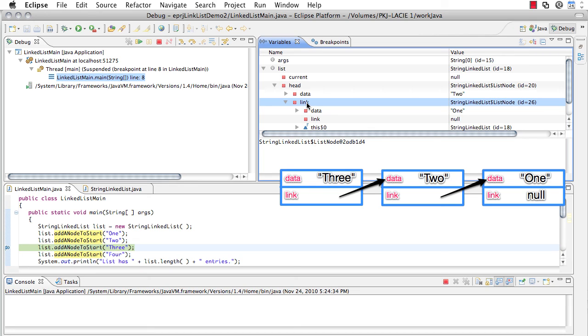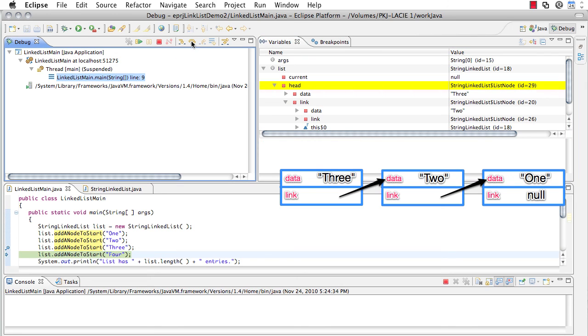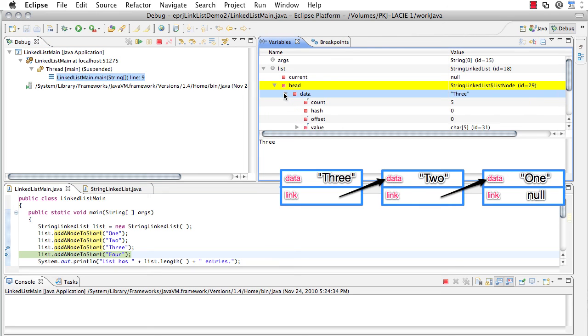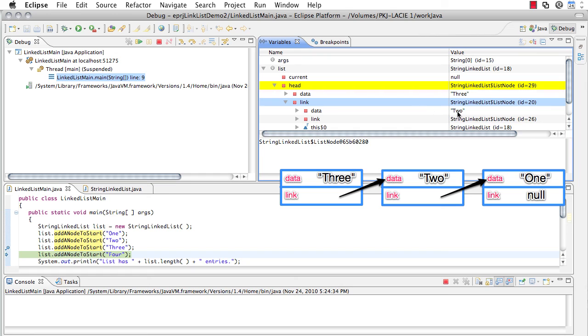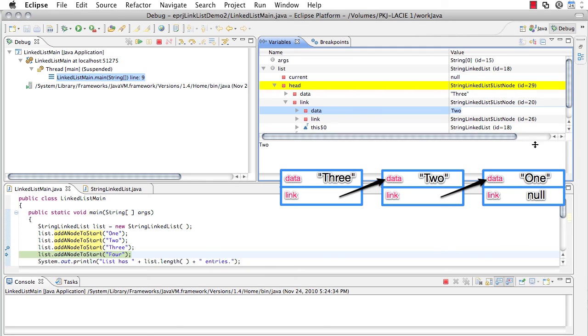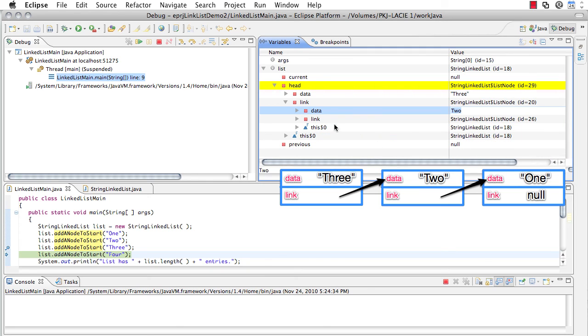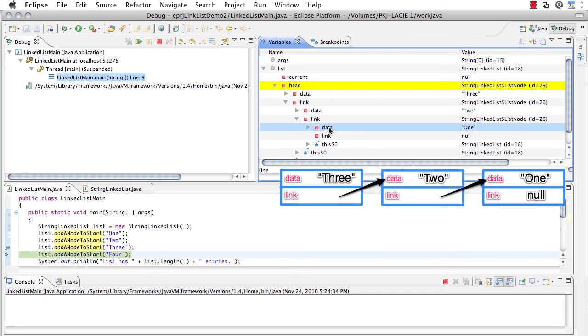Now when we do 3, what's going to happen? We're going to create a new one. We're going to create 3, and that's going to point to here. Now you can see up here that we don't have our link. Where's our link? You can see the link just says string link list node, and it gives us an ID of 27, so it doesn't tell us what the actual memory is.